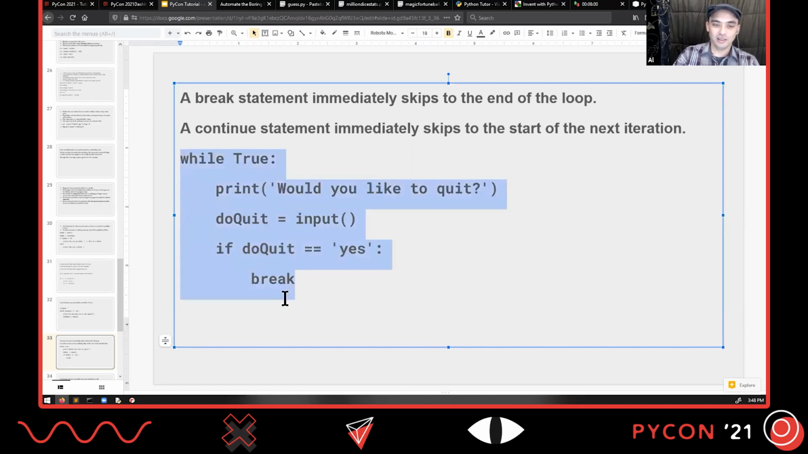So if this condition is false, doQuit was something else besides yes, then the execution just skips past this block of code. We can see right here, there's an indented block of code inside this other indented block of code. If this is false, we just skip this code. If it's true, we run this code. But if we skip this code, we're at the end of the loop. There's nothing else, but since we're inside this loop, once we reach the end, we go back and check, okay, is this condition still true? In this case, it's always going to be true, so then we enter the loop again.